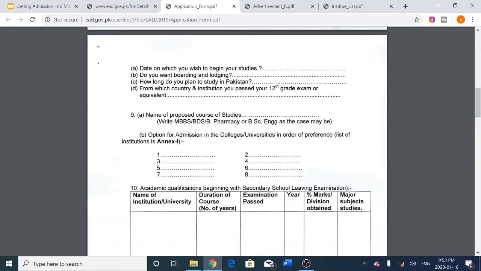Do you want boarding and lodging? That's up to you. I just put not applicable, no. How long do you plan to study in Pakistan? What are your hopes? Obviously, MBBS is 5 years, so just put something like 5 years, 6 years. Then, from which country and institution you passed your 12th grade exam or equivalent. You just have to write your school and the country you got it from. I wrote my school and then I wrote Canada.